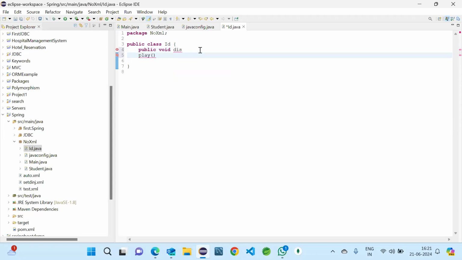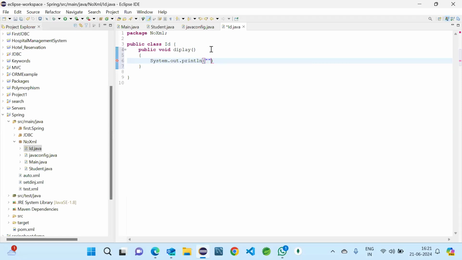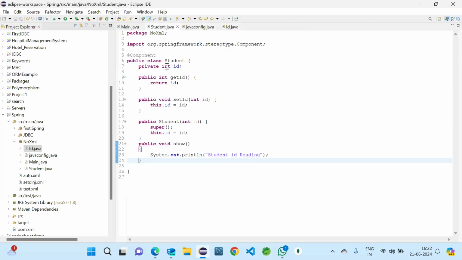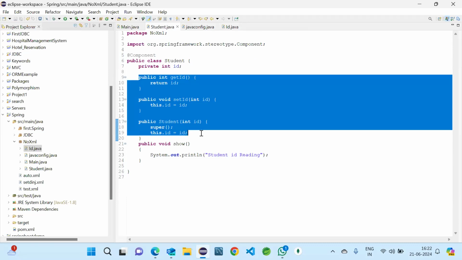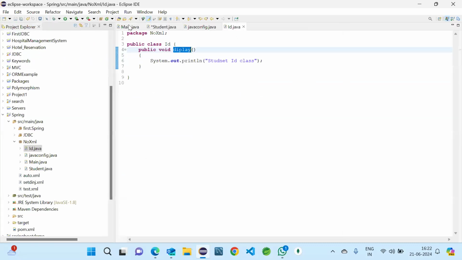And here we'll print some simple line, "Student ID class". So I'm just saving. This is a simple class ID and it has a display method printing a simple line. Now I just change this variable to an object, so to access that ID is here now. This class object will be made here.